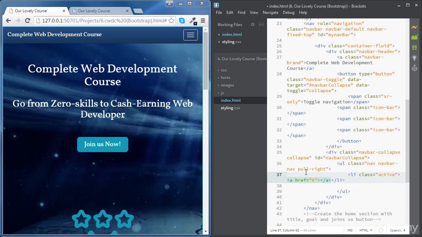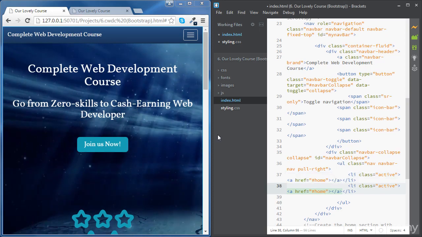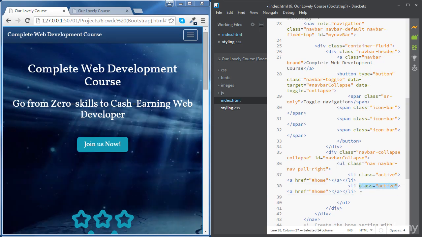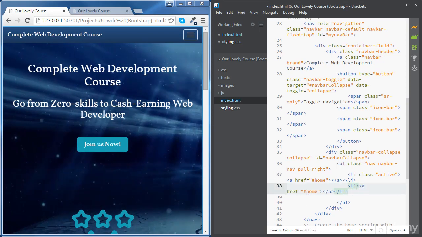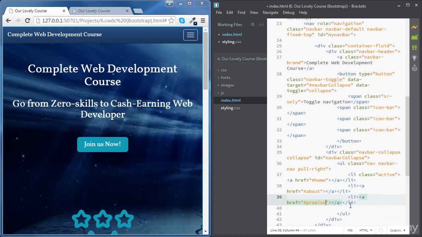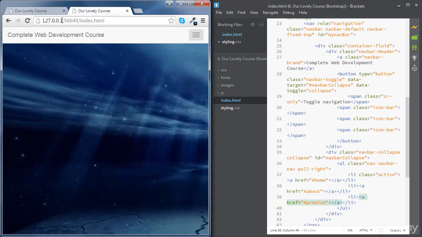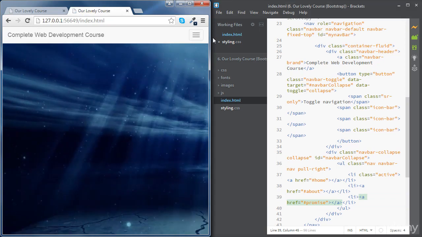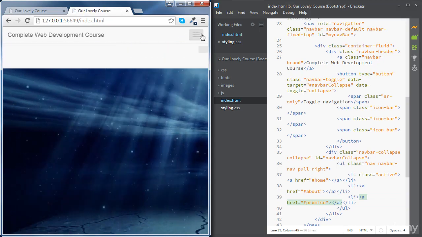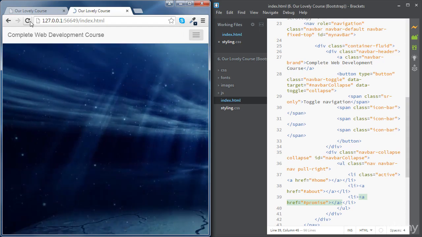The first section is going to have an ID home. The second one, the list item, is not active, and it's going to take us to the about section, and the last one is going to take us to the promise section. Okay, so let's save and refresh the page. We still don't see our lists.